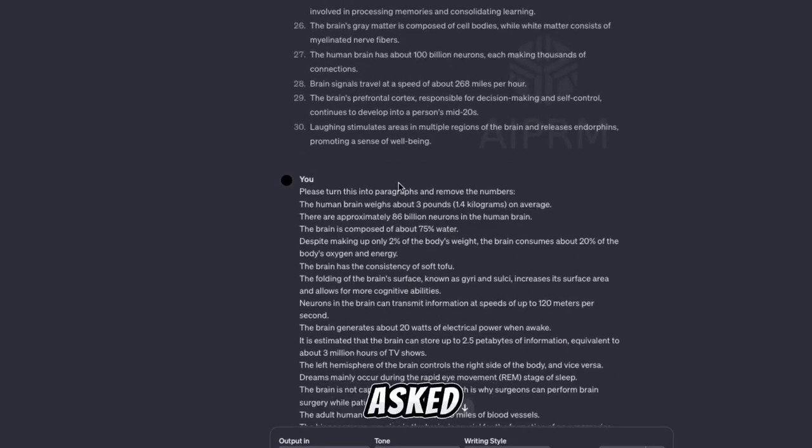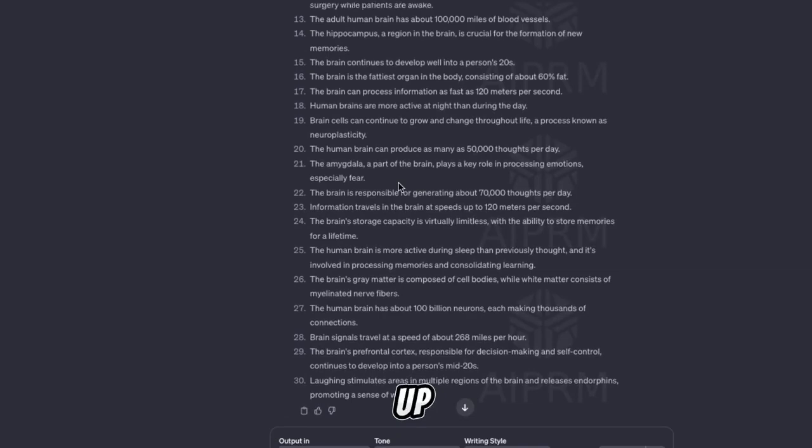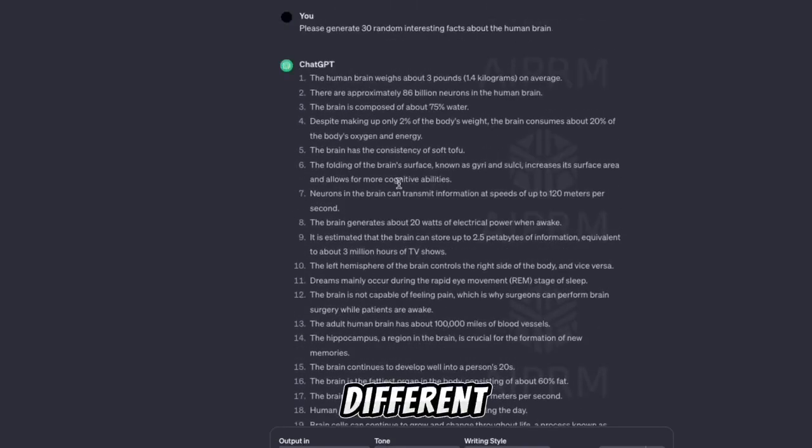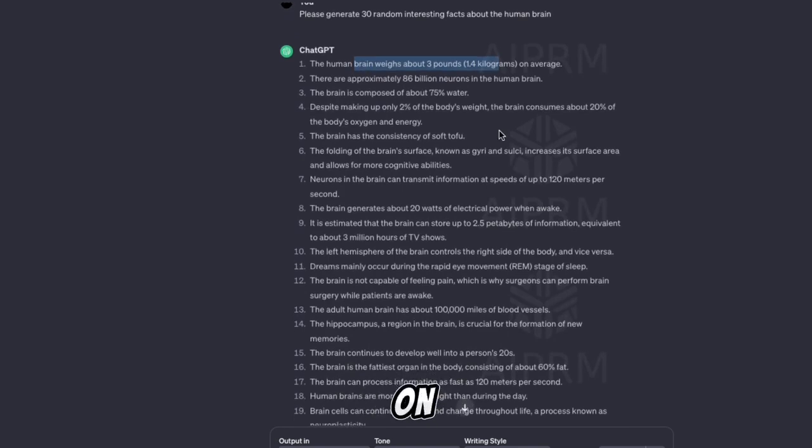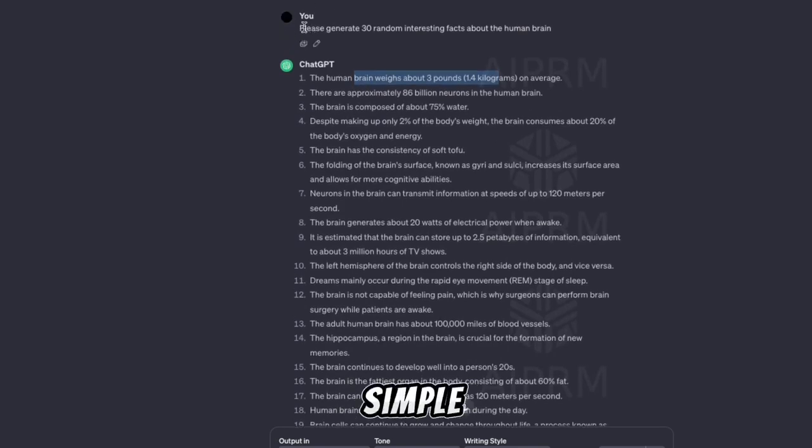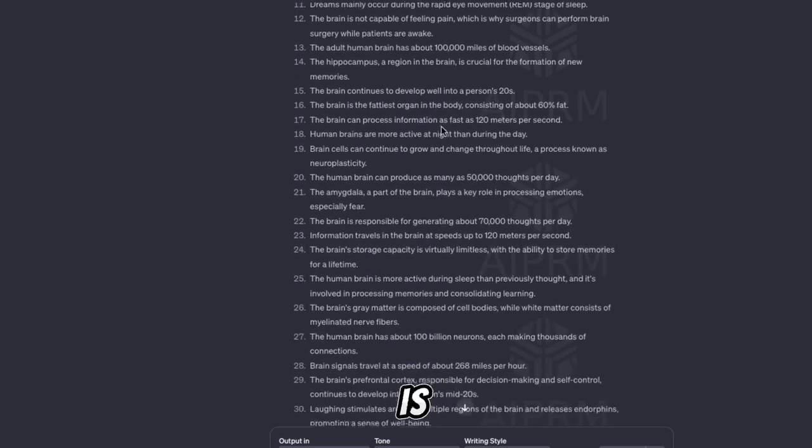What we're doing at this stage, now that we know we're going to be focusing on educational facts, what I've done is asked ChatGPT to come up with 30 different facts about the human brain, which I can then use as a script on TikTok. So the prompt was very simple. I've asked it to please generate 30 random interesting facts about the human brain, and ChatGPT has gone and done exactly that.